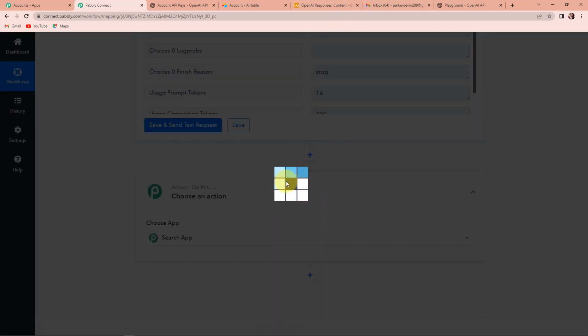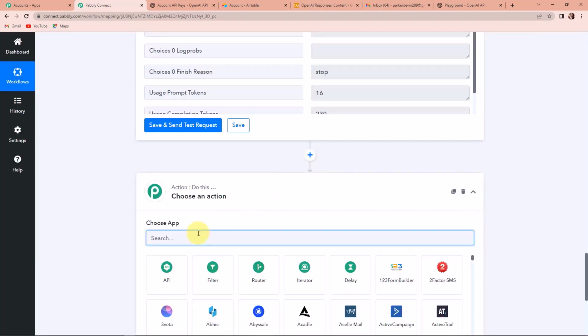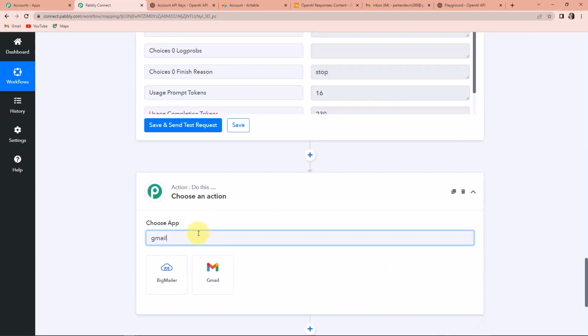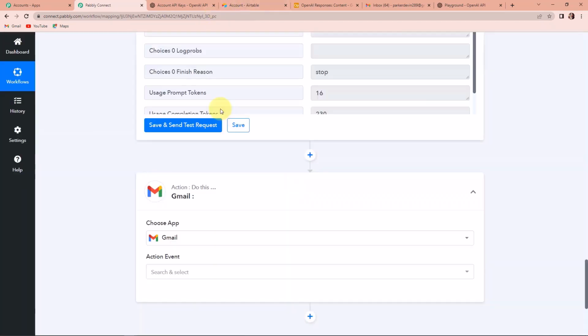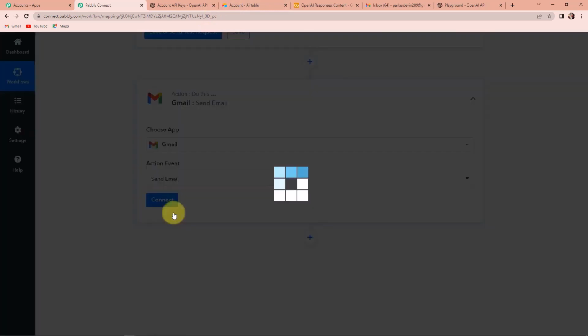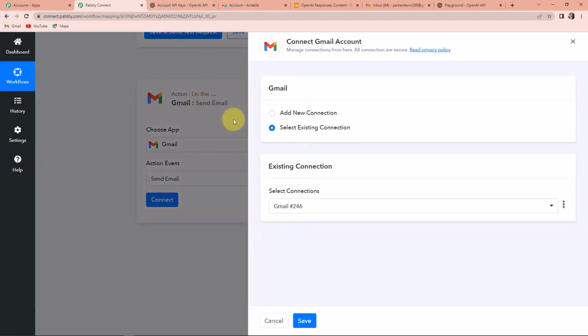My objective is to send an email. So here I am going to select my next application as Gmail, and the action event would be to send email. Let's click on connect. Again, Pabbly Connect is asking to connect itself with the Gmail account.